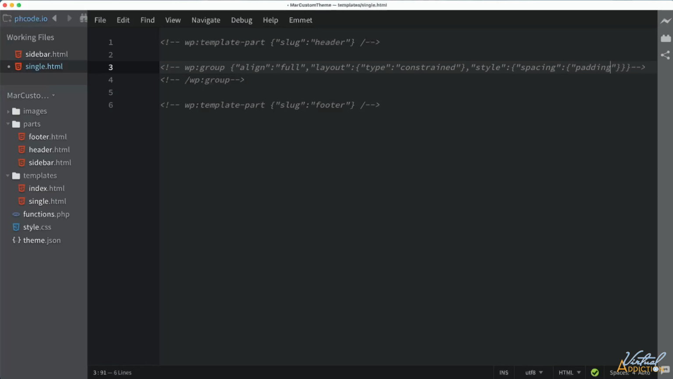padding. And because we want to target different padding settings, we're going to open another set of curly braces, and inside this set of curly braces, we'll write top. We'll set the value to 2 rems. And then I'm going to use a comma, and we're going to specify bottom. And let's try adding a value of 8 rems.